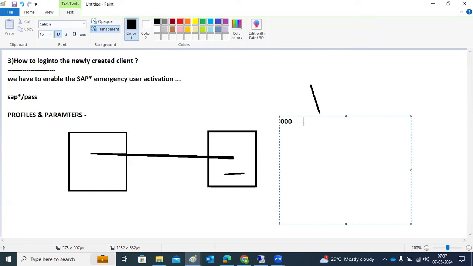So from 000 to 999, up to 1,000 clients we can create in one system. Since clients 000 and 001 are already there, we can create about 998 clients in the system here. Okay, that is what we can do here.